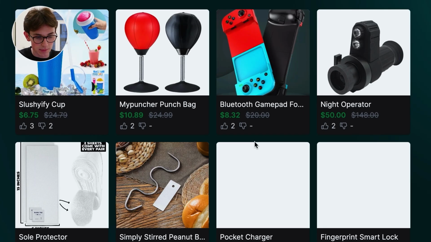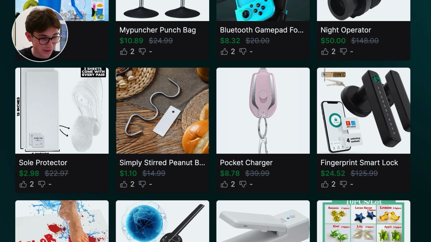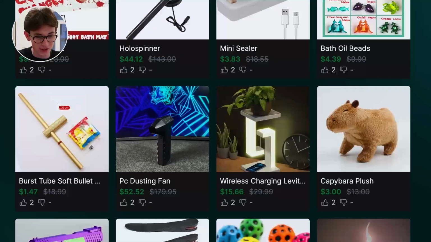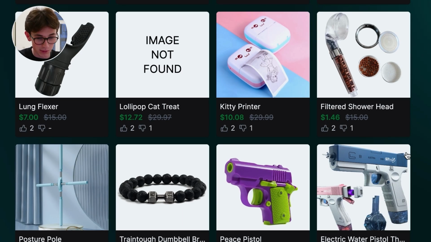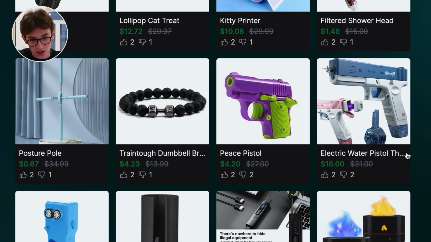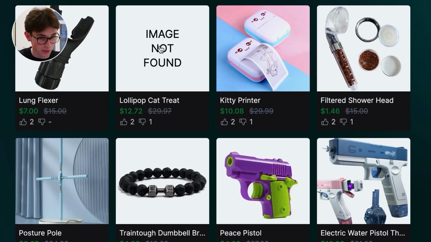So going over to the next page, again, we see some things that potentially could cause problems. This product here, the slushy cup, is actually one of the ones that I started off with back in 2019 when I first started off dropshipping. We have different products and weird and wonderful things, which is just exactly what you get there. This kitty printer is also a particularly good product, and I actually ran a store selling this exact product as well.